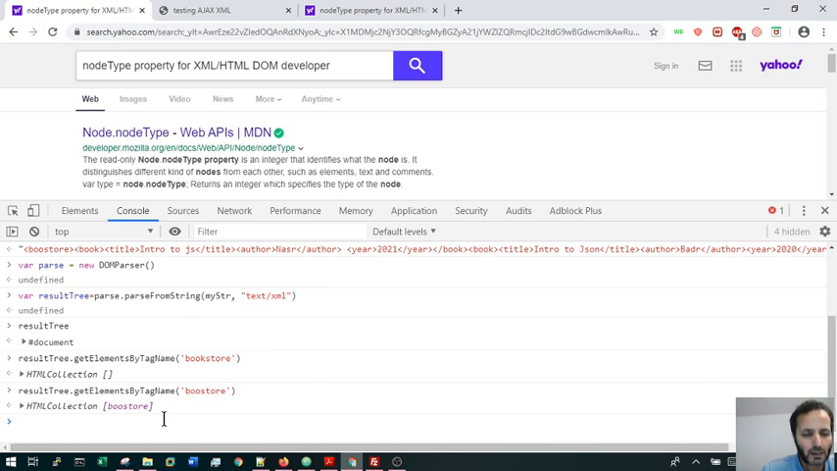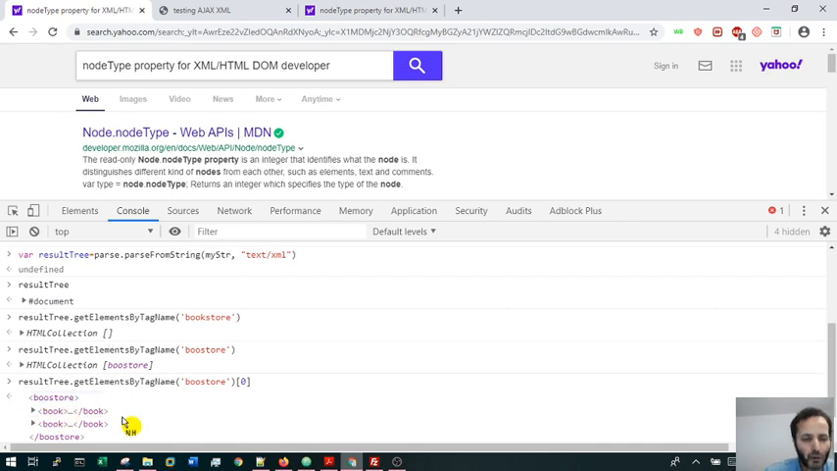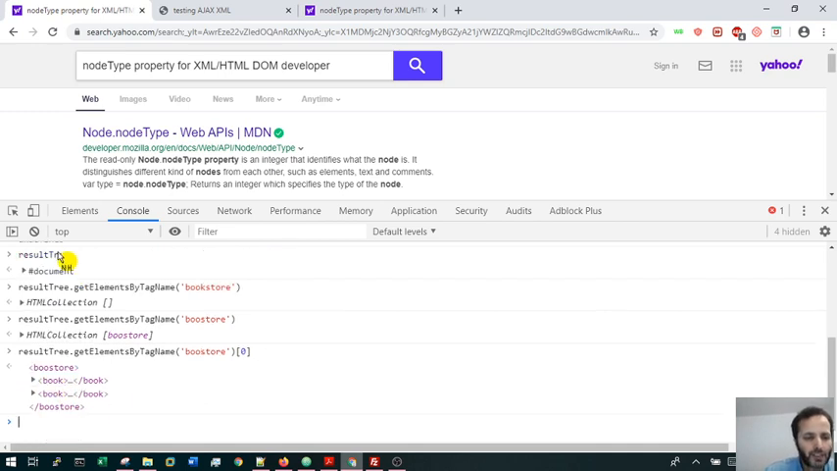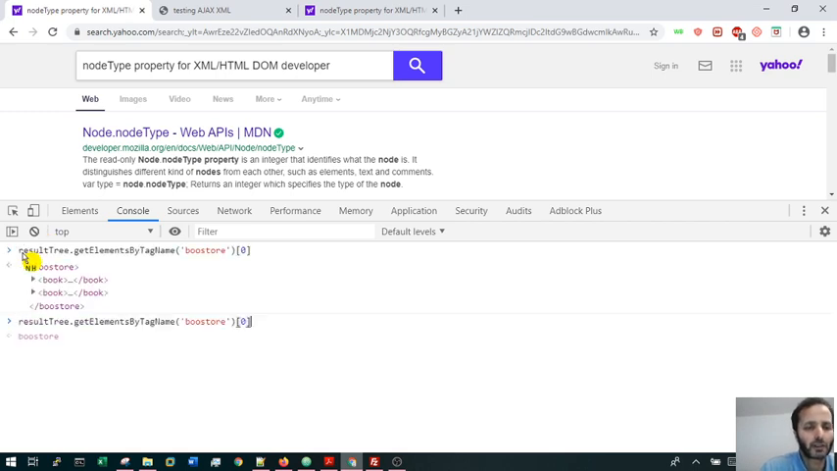Alright. Since I have only one, it's going to give me an array of one, okay? The length here is one. But if I want to go to the first one, I have to use the array zero, remember? And it's giving me the bookstore here. This is similar. So this is really similar to this.